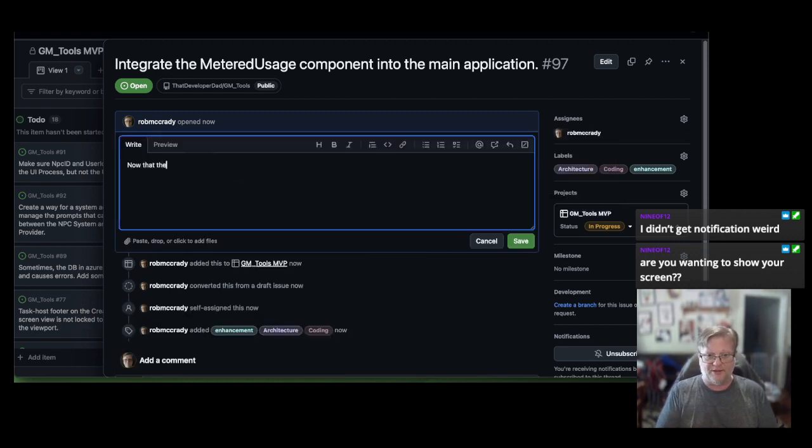Now that the UI keeps track of who is using it when, and we have a way to record limited resource consumption, let's get those two pieces talking to each other.